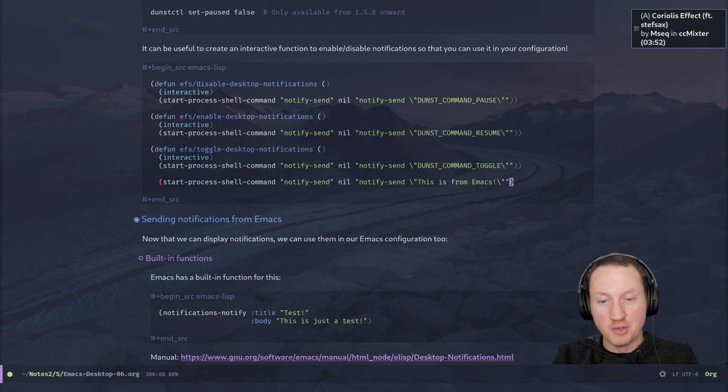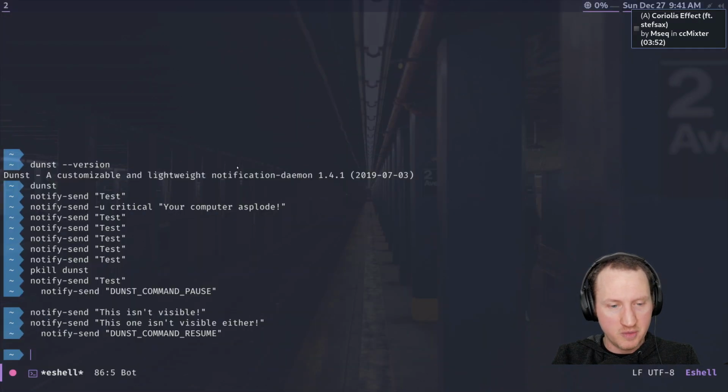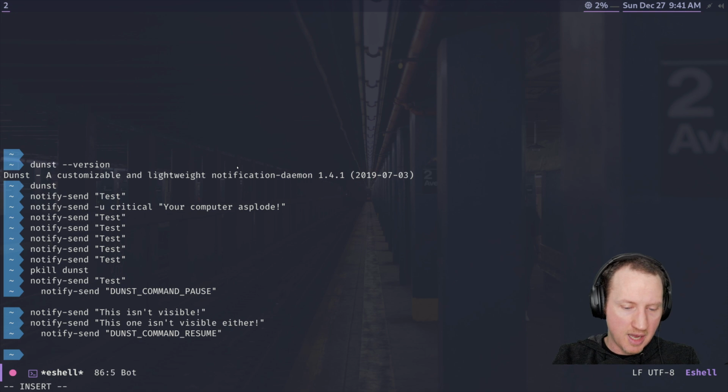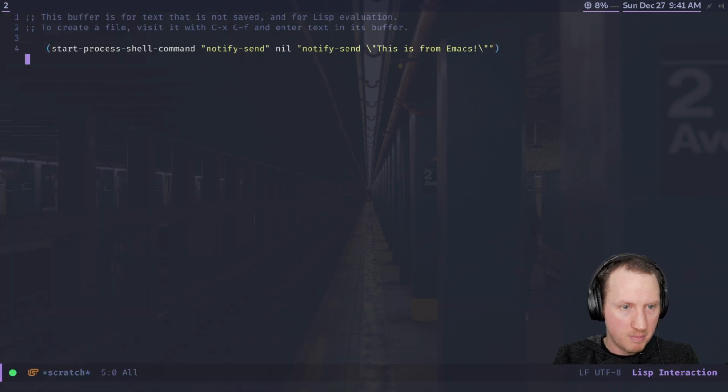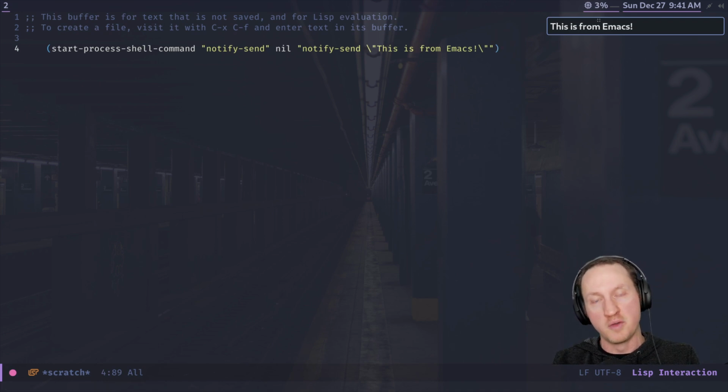I think I didn't install notify-send on this machine. That's the reason why it's not working. But if I jump over to the VM config and I jump to the scratch buffer and paste in this line, C-x C-e, then you can see that we are using notify-send from within Emacs to show a notification.